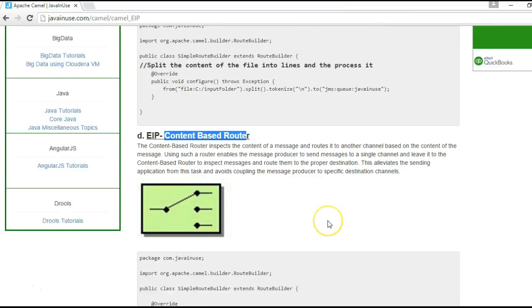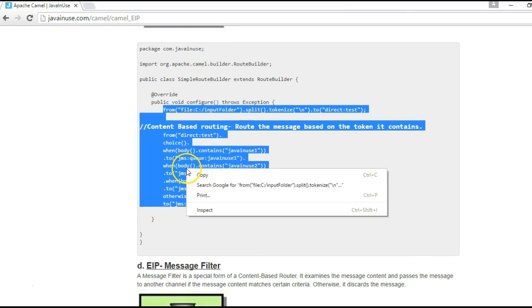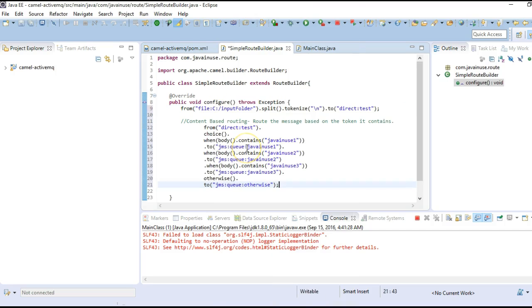So we'll just copy this route here, and then we'll understand what it does. So let's see what it does. It takes whatever the content here, splits it again, and then after splitting it calls another route. This route is named direct:test. So it comes here. Here, using the choice element, it checks what are the contents of the message, and accordingly it will try to route it to the queue.